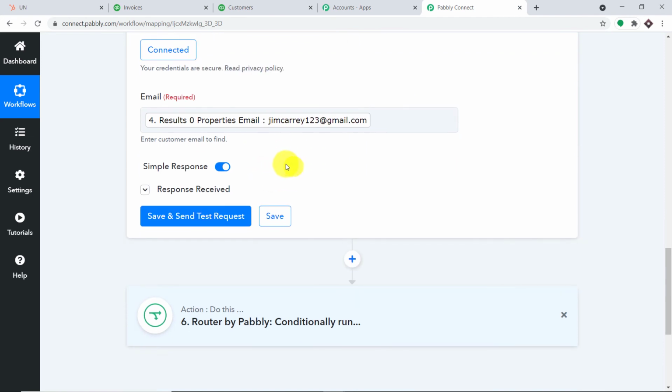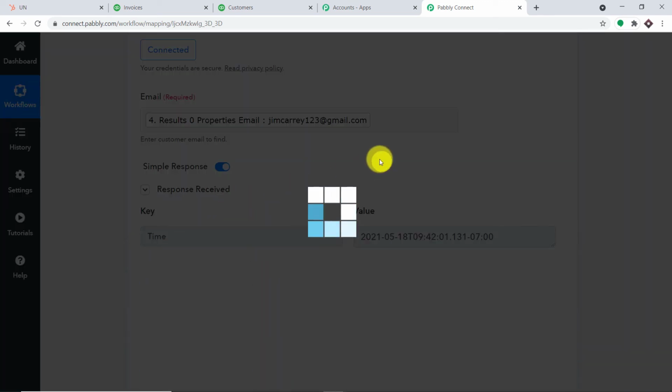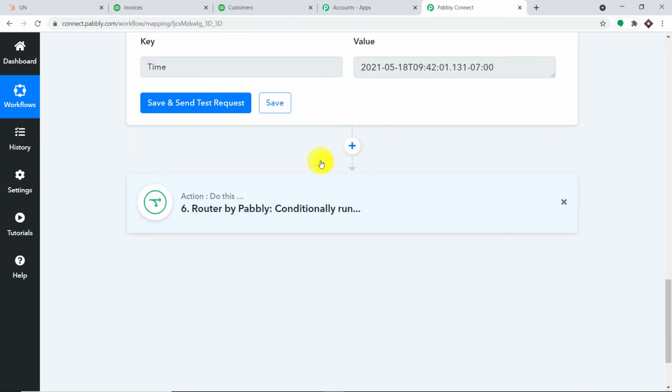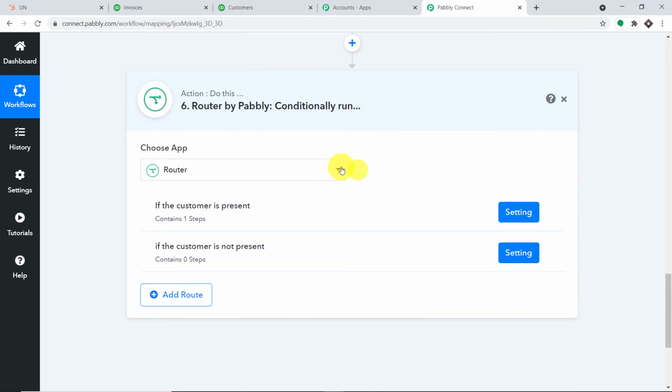Now, let me ask you a question. When I click on save and send test request, what will happen? The answer is very simple. It will definitely give the time, nothing more than time, because Jim Carrey 123 is not present in our QuickBooks. He's not a customer in QuickBooks. So let me just click on save and send test request. Okay, so as I mentioned, it is only showing the time because we don't have the details of Jim Carrey in QuickBooks.